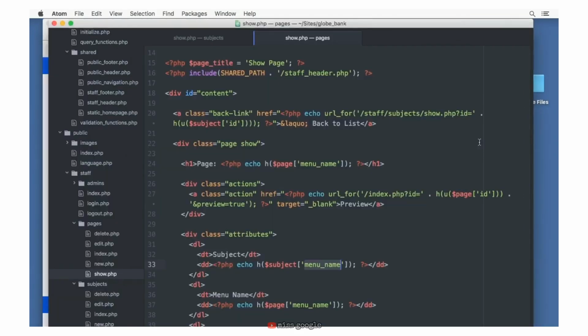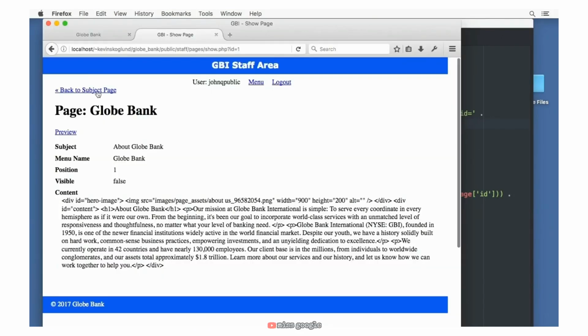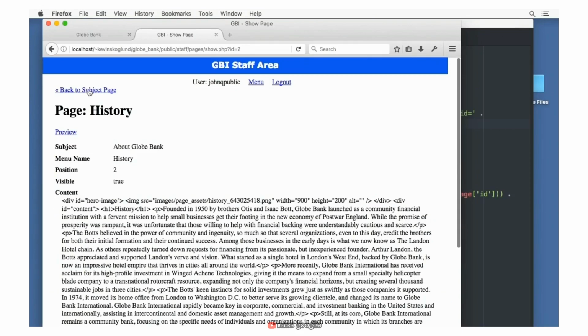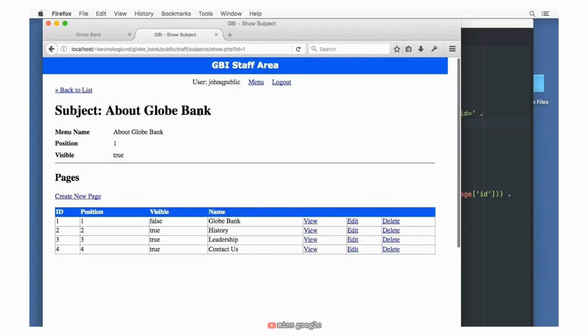And let's also change the name of this as well. We had it back to list. Let's call it back to subject page. There it is, back to subject page. Now click on that link and look at that. I went back to the subject page. Click on view for history, back to subject page, takes me back to about Globe Bank. Okay, so that works great for the show page.